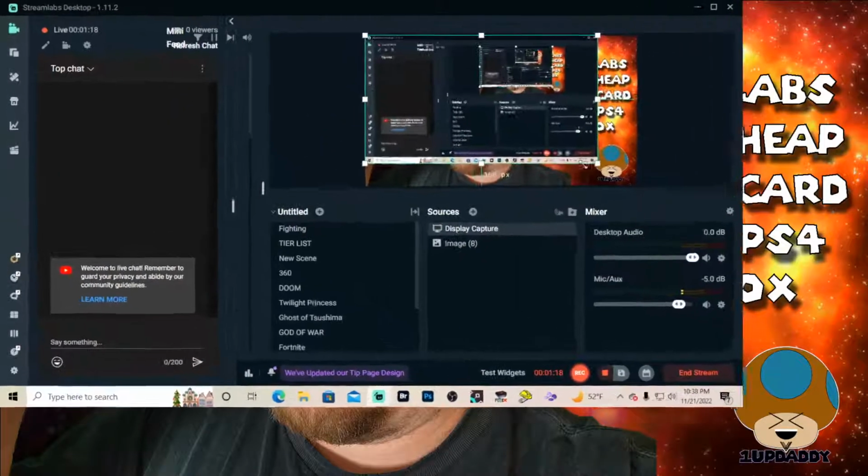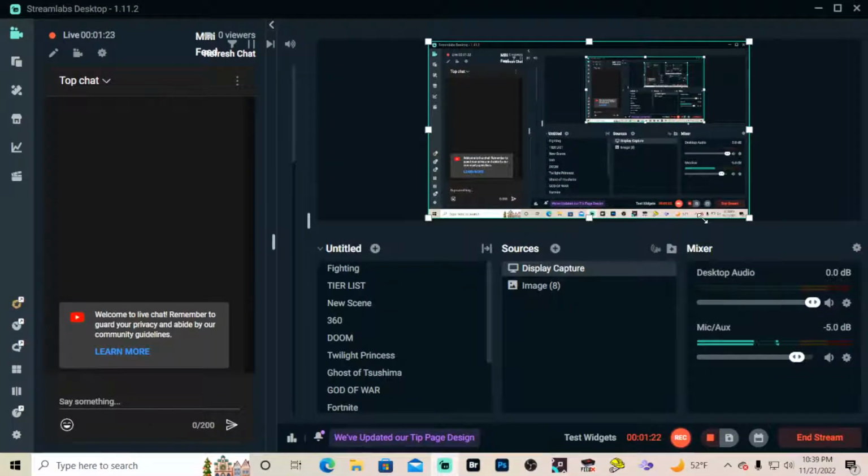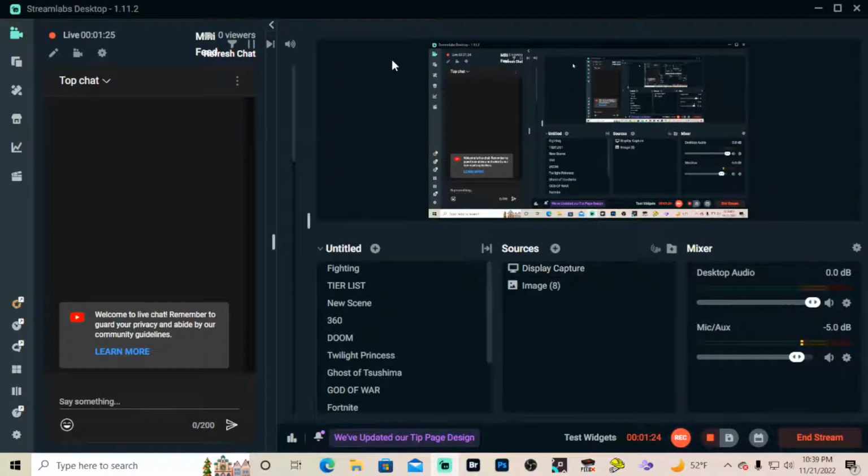So there you go. You are now seeing a display capture, and I am going to show you the lower portion of my screen, which is down here, because this audio thing is going to come in handy. You're going to want to see that in a little bit. But this is my basic Streamlabs OBS setup.